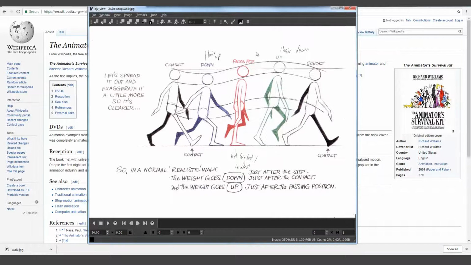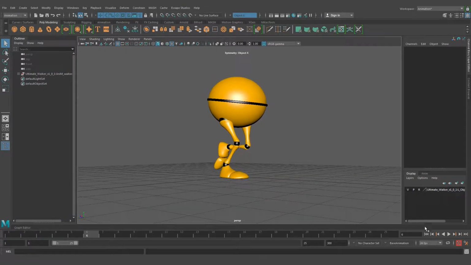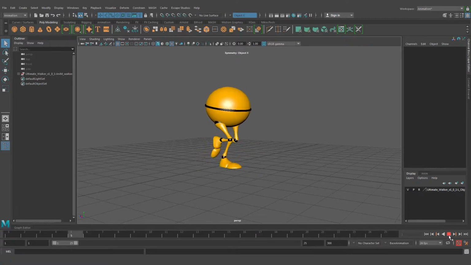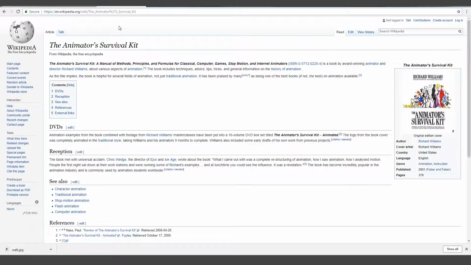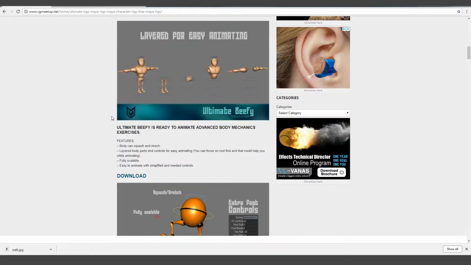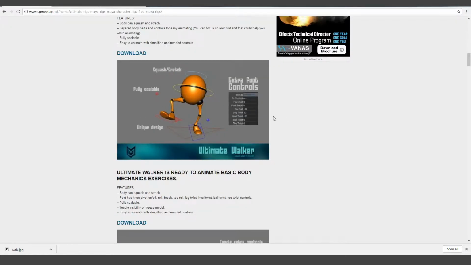For today's walk cycle, as you saw in Maya, we're gonna use this character here, and now I'll show you where to find this character on the internet. If we go back, it's the same website we used for the bow, which is here. Instead of the ultimate bow, it's called the ultimate walker. Again, to make life easier, I'll put the link in the description below so you can download it.